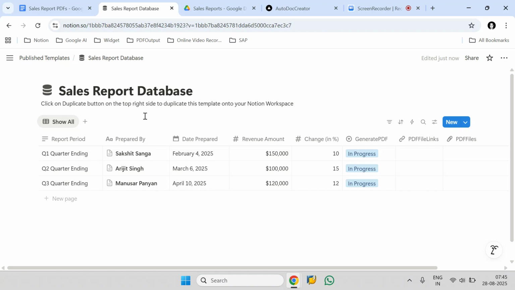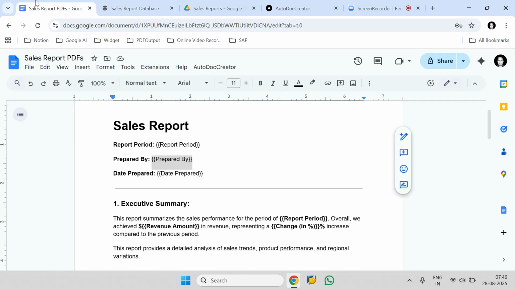So for this, first of all, we need to set up the exact database and the other things associated with that. Once it is set up, you will have this particular column which gives you three different status: in progress, ready to generate, and completed. If you put any particular record as ready to generate, it will automatically create the PDF files inside the Notion database over here. So let us see how this will work.